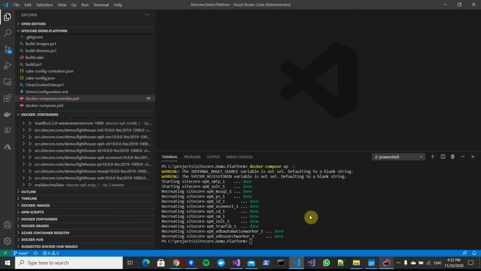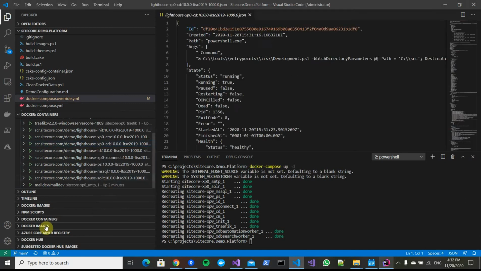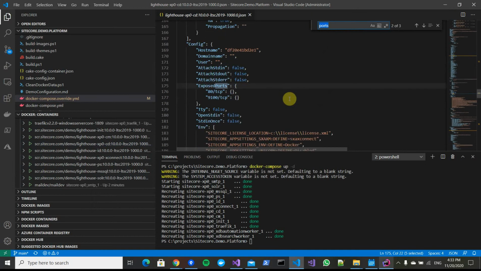Okay, so this is already finished. All the containers are up and running. Again, with this tool we can, for example, inspect and make sure that we have our ports exposed. So it's here, that's fine. This is what we need to attach the remote agent.